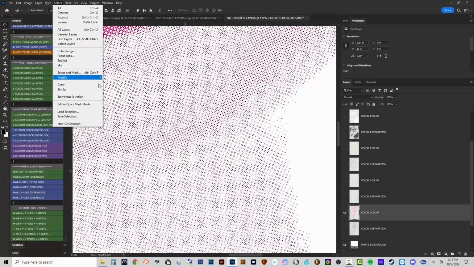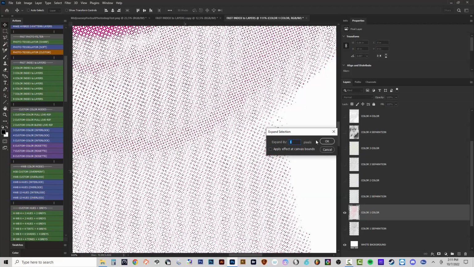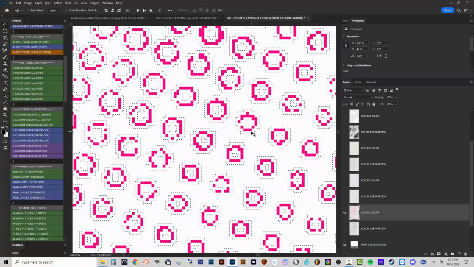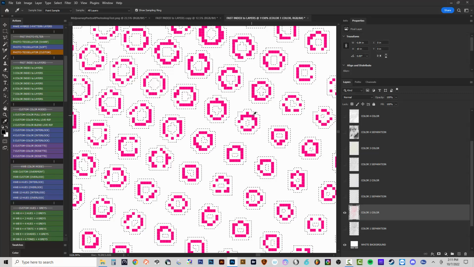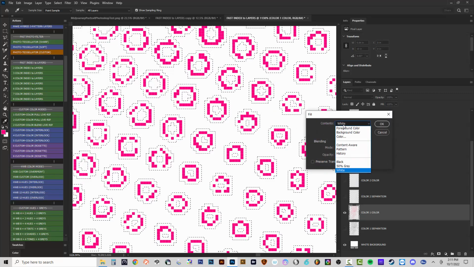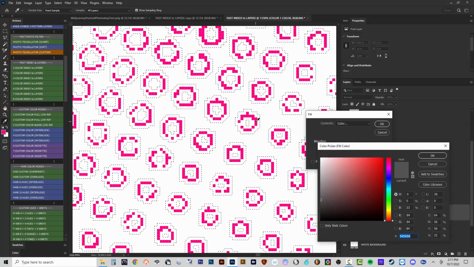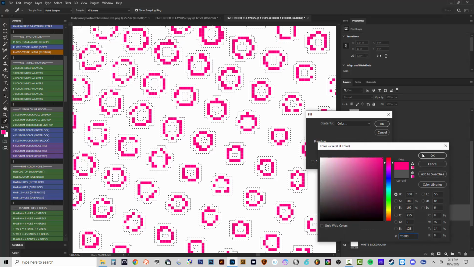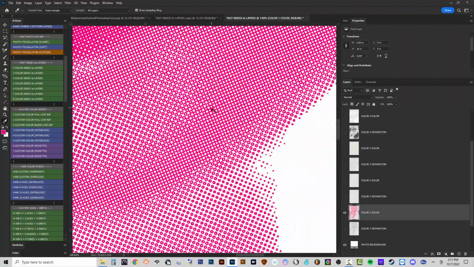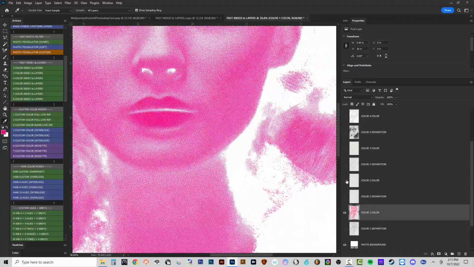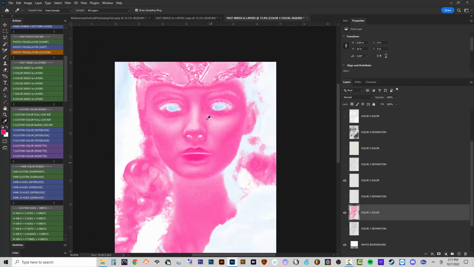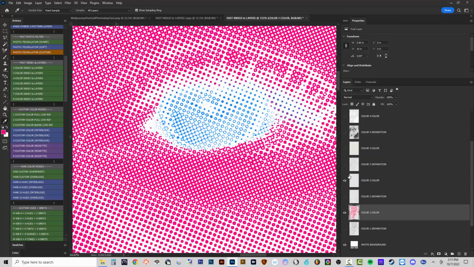You do modify, expand, and I really might only do 1 pixel, and then I can fill it with that color. I might hit I for the eyedropper, select that, Shift F5 to fill with that color. I could have set it to foreground color. Let's hit OK with that. And then we have this color 2 color, which is the blue. I could do the same thing there.